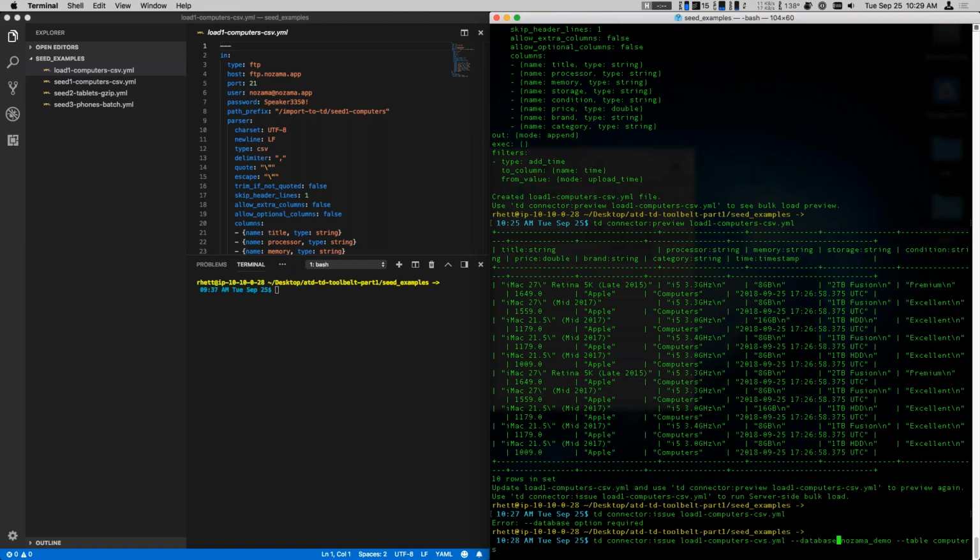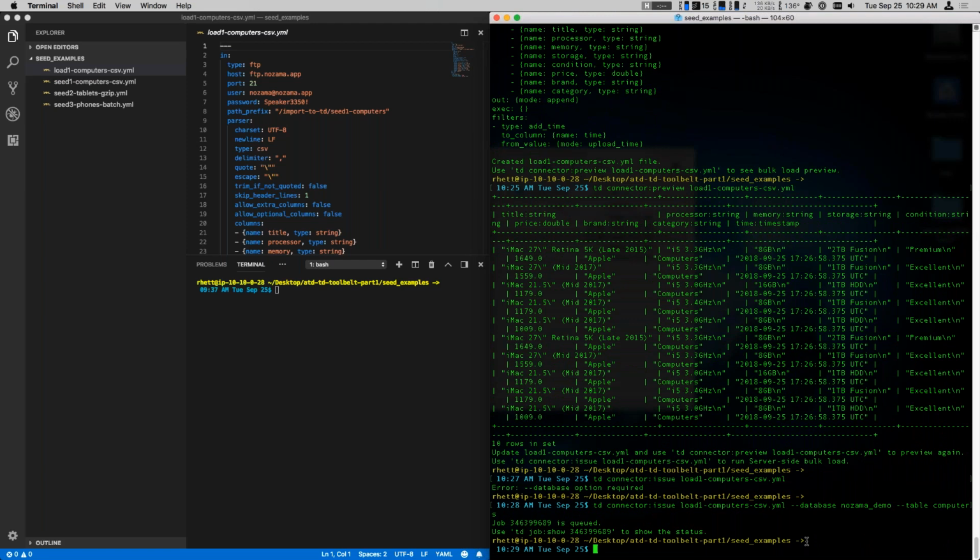So after we do td connector:load computers_csv.yaml, we're going to do --database, and this is the database that we want to send it to, which is the NASM demo we created earlier, and what table we want it to go to. So that's computers. From there, we hit return. And as you can see here, now the job is queued.